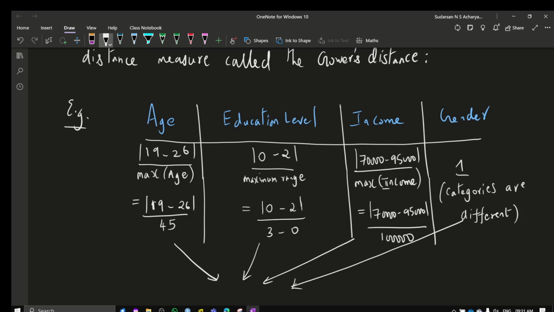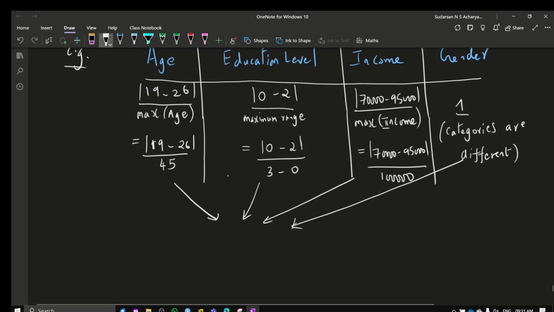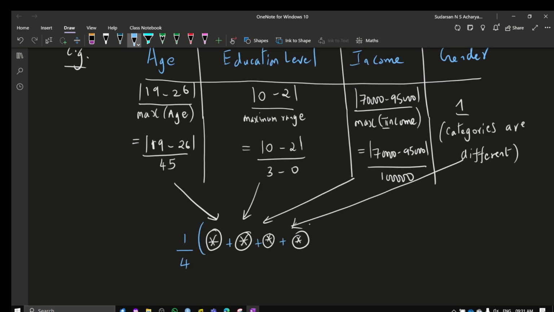So what do you do finally? So what we do finally is we take those 4 values. So this value here, this value here, this value there, and this value there, right? What do you do to those 4 values? You add them and you divide by 4. In other words, this value plus this value plus this value plus this value divided by 4. This is what we call the distance. Oh, but this is fairly intuitive, right?